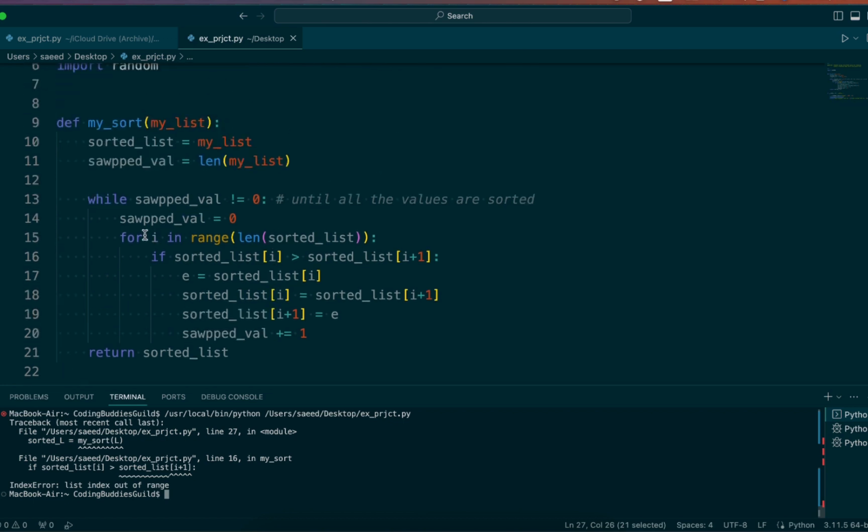That makes sense because here we have I and I plus 1, and we are looping through all the elements in the list. So we get to the last one, and I is pointing to the last index. So I plus 1 is out of range. I don't know the value. So what I'm going to do here is just to go to the second last one, and that should fix my problem because the last one is taken care of using the plus 1 in here.